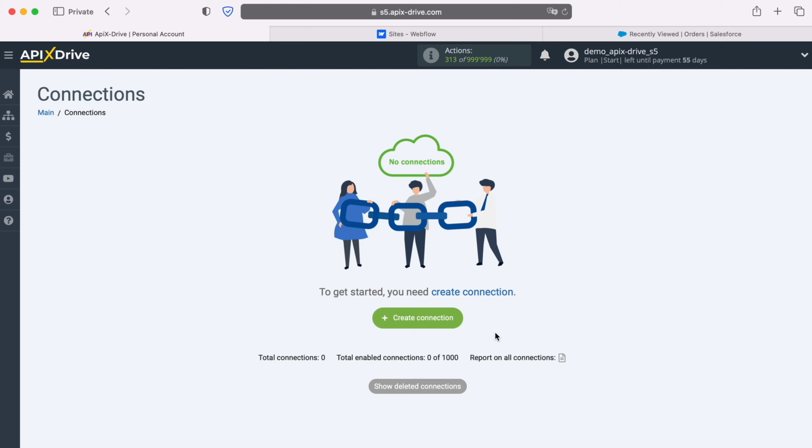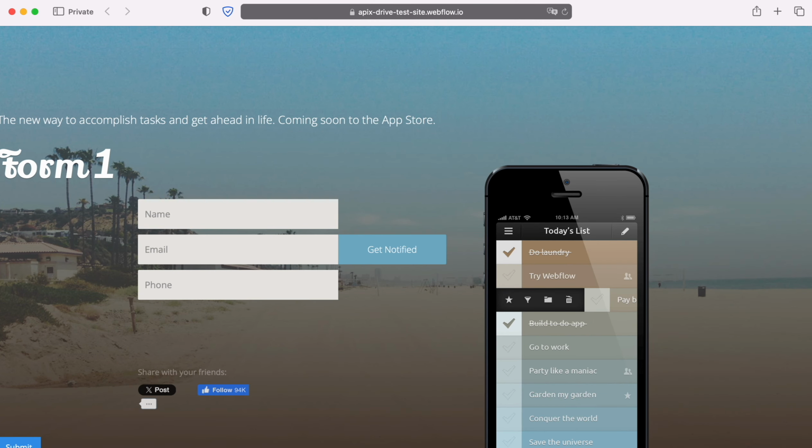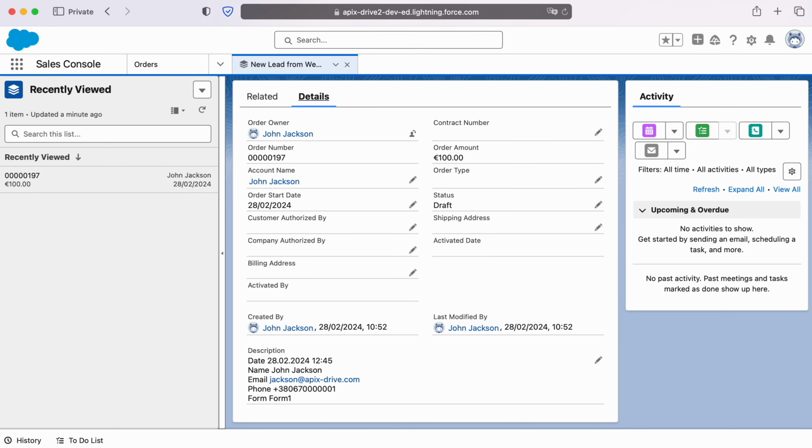Today I will tell you how to set up an integration to transfer new leads from Webflow to Salesforce CRM. This is necessary to automatically transfer new leads from Webflow to other systems. For example, in Salesforce CRM you can create new orders and conveniently interact with them in the future. Now let's move on to the setup.